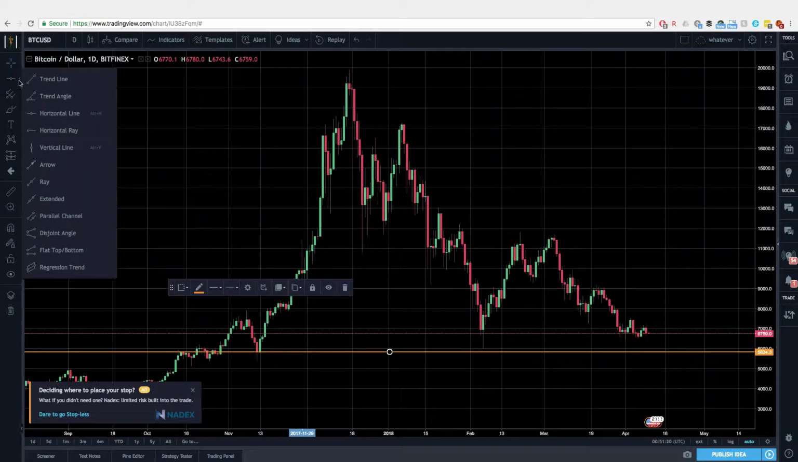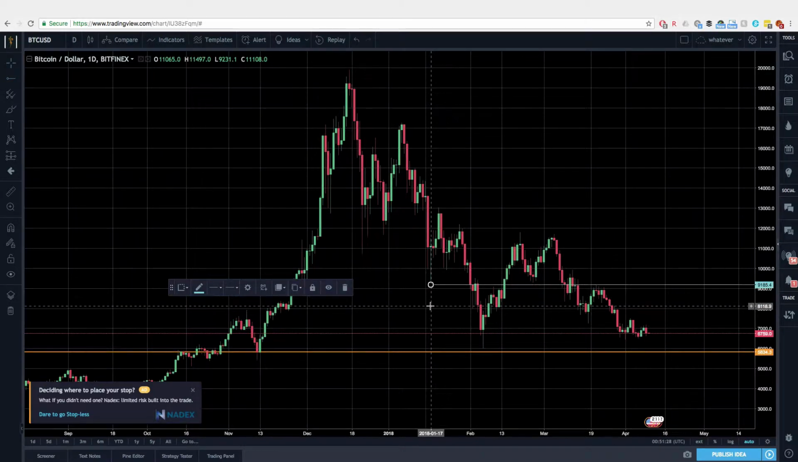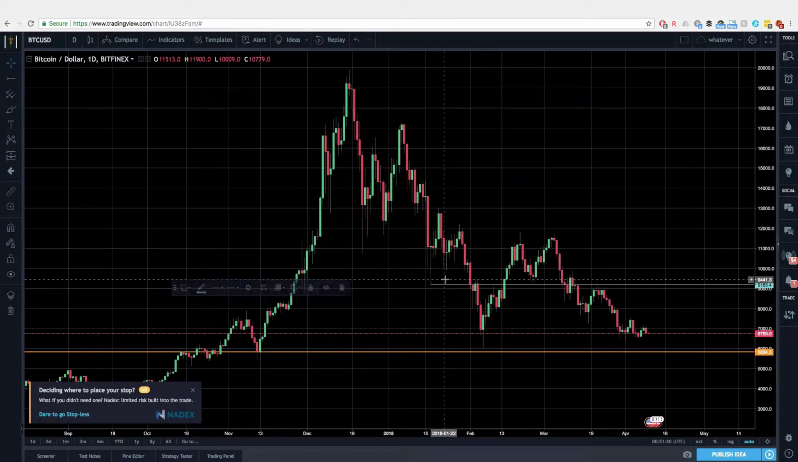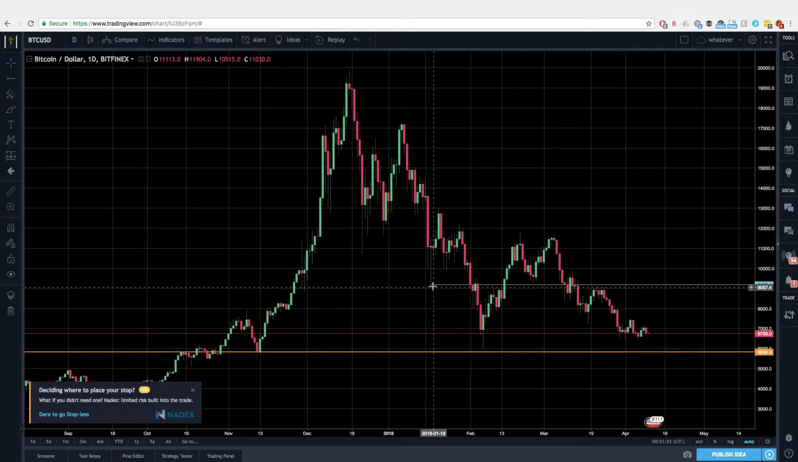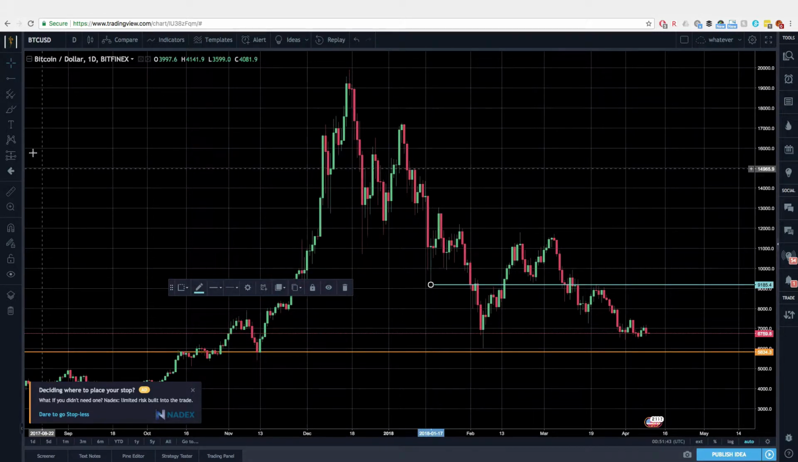You could also come back up here and get the horizontal ray. This is another tool that you'll use a lot. And the horizontal ray is just like the horizontal line, except it creates a line only from the point that you click it at. And once again, you could double click it and you can make it more or less thick. You could change the color. You could do whatever you want. It's very, very cool.